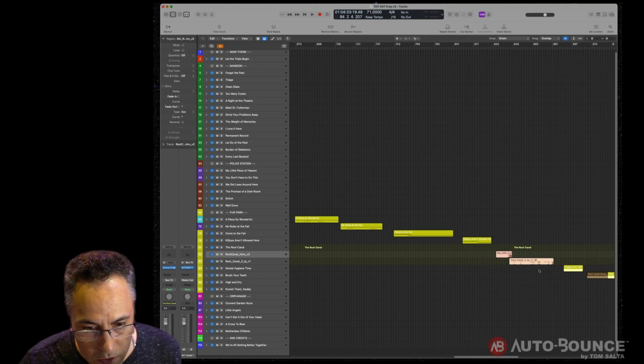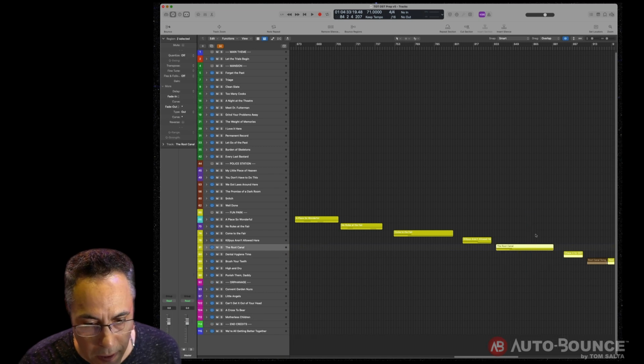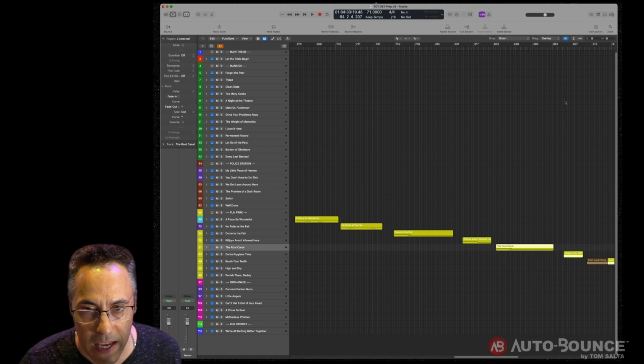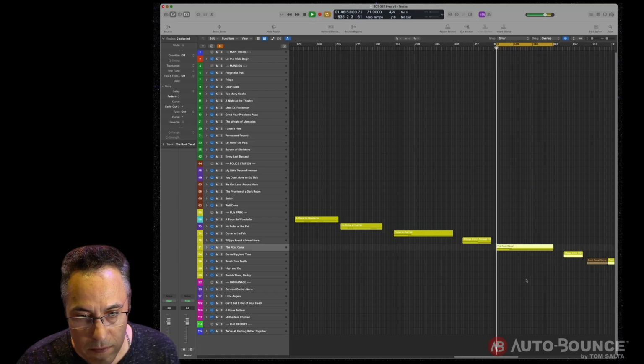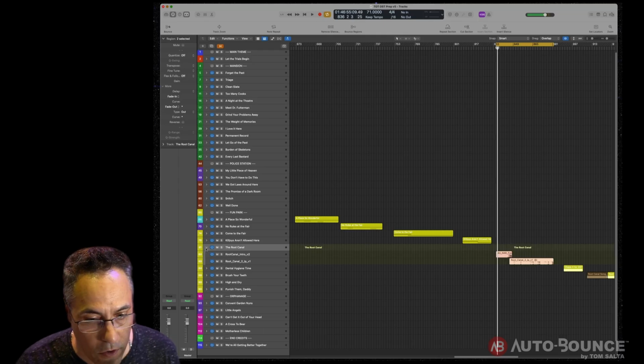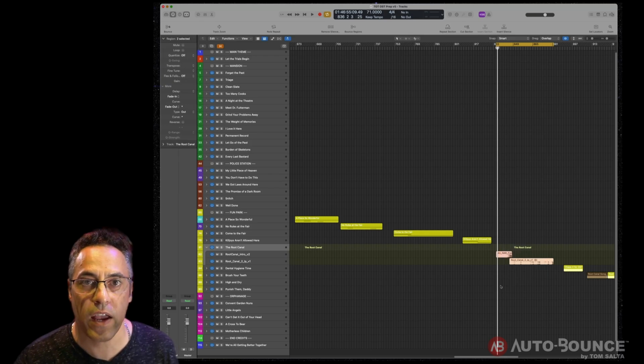So then what I'll do is I'll put them into a folder stack. Okay, now they're combined, and I can now do the same thing I did before. So if I hit set locators and hit play or bounce, it's going to play both of those tracks one after the next as one entire stereo mix.